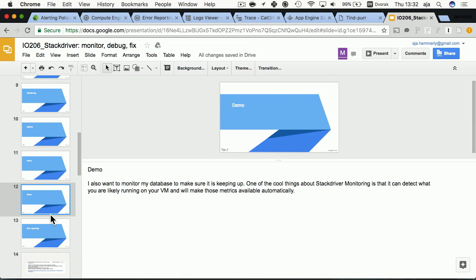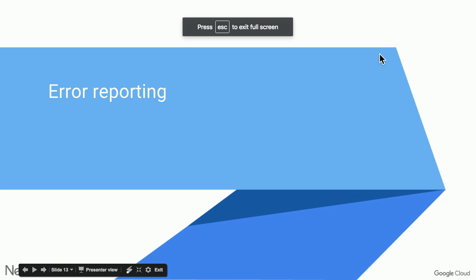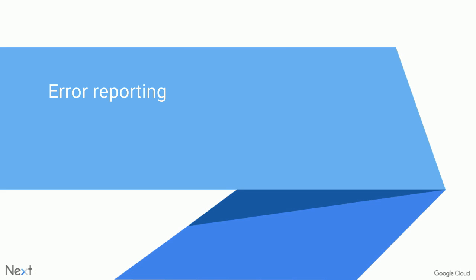But that's not all Stackdriver can do. One of the many things it can also do is error reporting. And this is one of the things I really like, because if you've set up Stackdriver logging, it pulls in your logs and it analyzes them and finds clusters of errors and lets you know when things have errored out. And it doesn't show you the same error 10,000 times. It groups them. You dive in. You can see a simple trace of that.